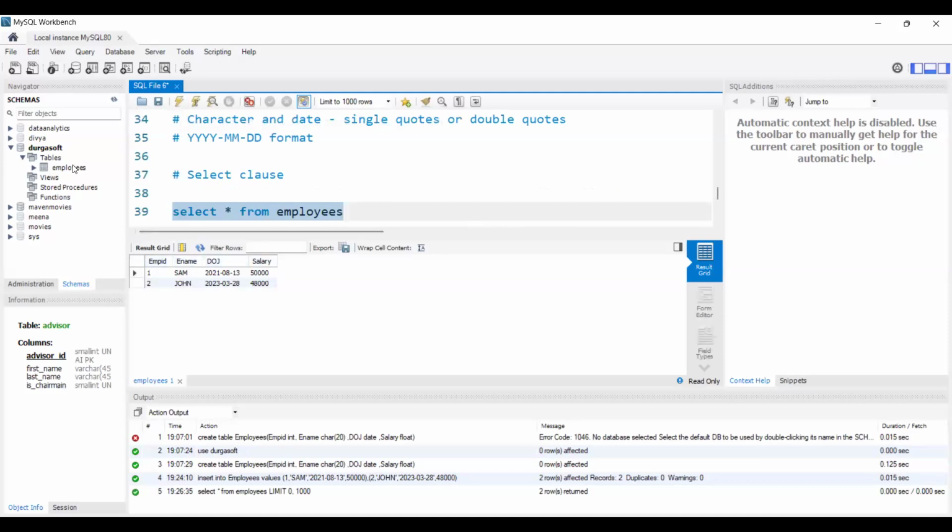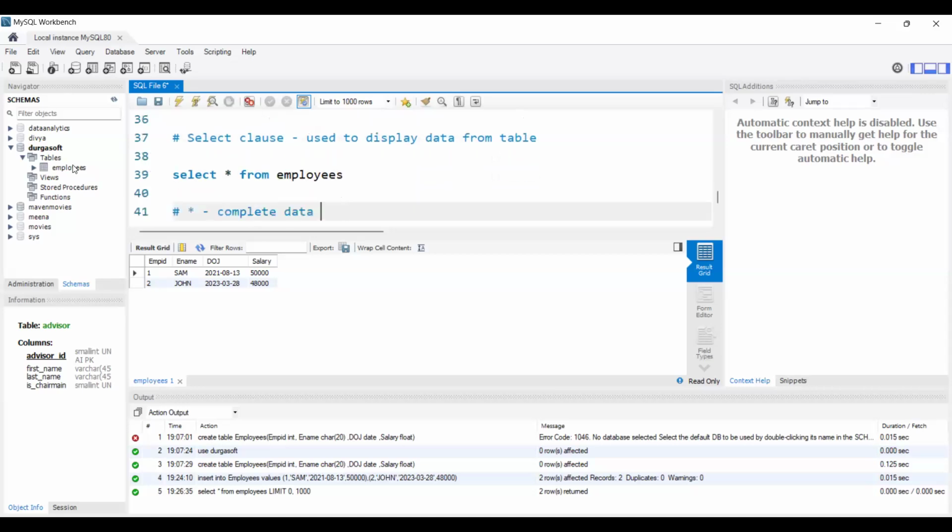In the employees table, we have 4 columns, and we defined 2 rows, right? The entire output we can see by using the select clause like this. To display any data, we will use the select clause. I'll write it here: select clause is used to display data. So if we want to display the entire data, we will use select star.